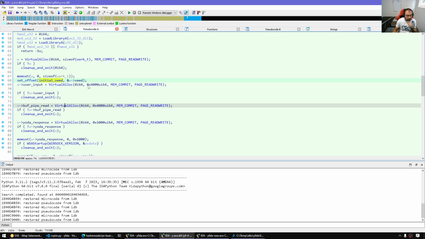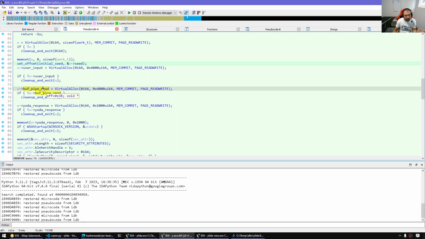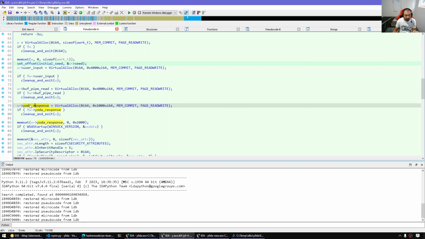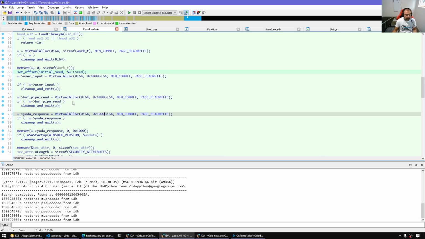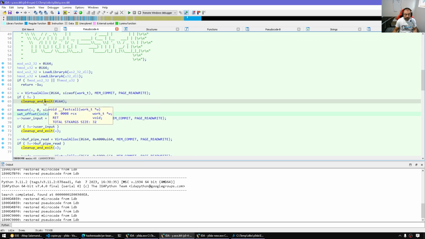And then they allocate a bunch of buffers. They allocate a user buffer, and they allocate a buffer for pipes. We'll see where it's going to be used. They also allocate what I call the Yoda response buffer. It's just one page. And each time it fails, by the way, we will see they're going to call cleanup and exit.